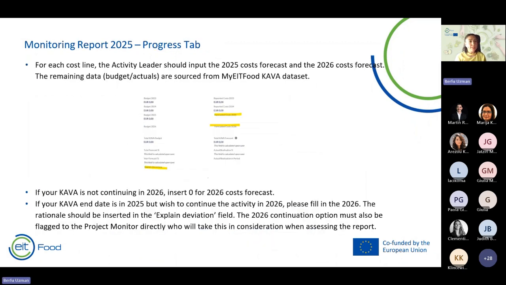For each cost line, the activity leader should input the 25 cost forecast and 26 cost forecast. The rest of the data that you will be seeing there is already embedded, already transferred from the tool to the report. So you don't need to change anything, and it will be frozen in any case. What is needed from you is to insert the 25 forecasted costs and 26 forecasted costs, if there are any. More or less, we are in the middle of the year, so we expect you to know the forecasted costs for 25, which is the same for 26 in terms of the logic.